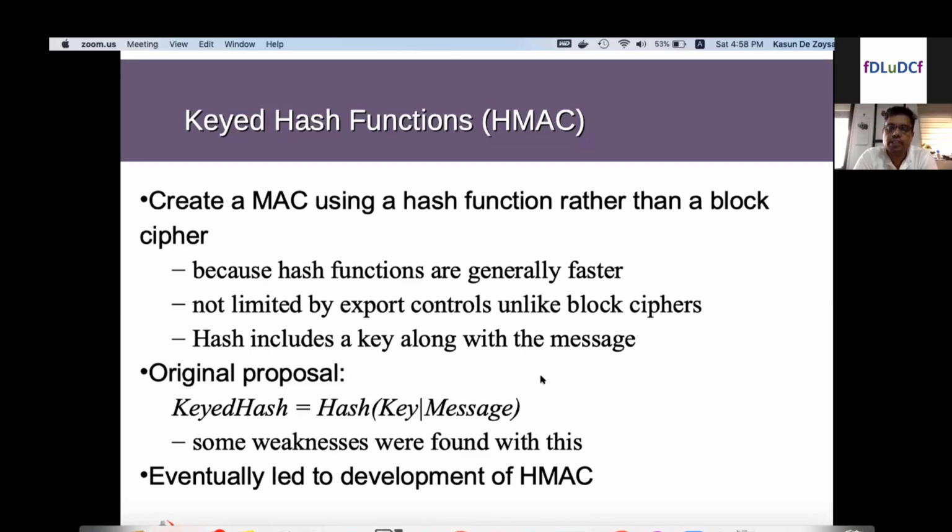Hash functions are generally good, simple functions to calculate hash values. What we want to do is add the key to this hash calculation. How do you do that? Obviously, we can concatenate the key to the message and put it into the hash function, then we get a keyed hash, right?